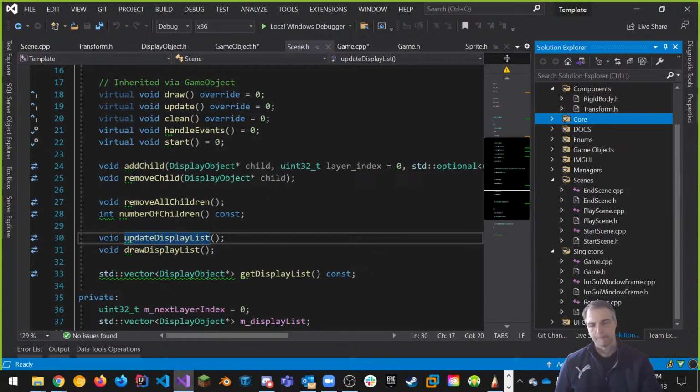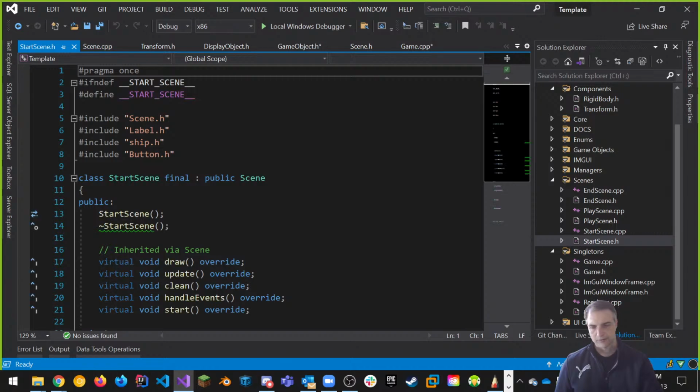All right. So that is, in a nutshell, how our scenes are structured. Let's take a look at the workhorse of everything, which is our scenes themselves. If I look at the start scene, then start scene is final. Final is a leaf class, or something that you cannot inherit from. It prevents you from inheriting from it. You can instantiate objects of type start scene, but you cannot inherit from them.